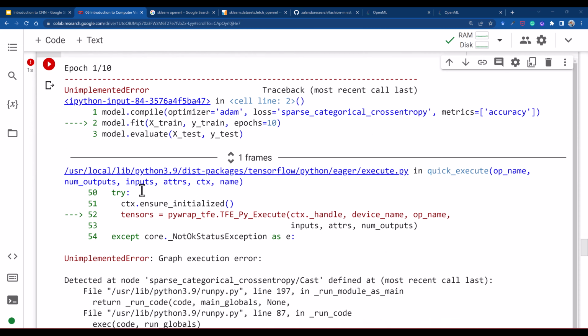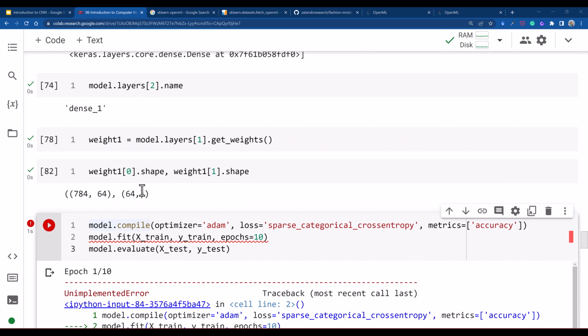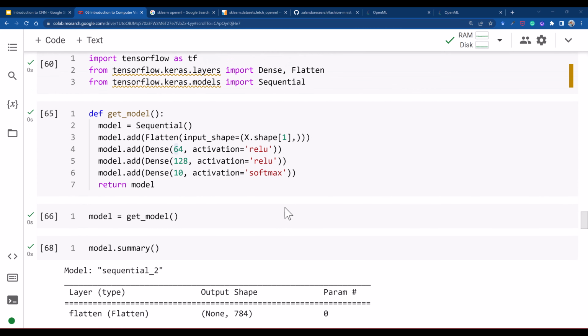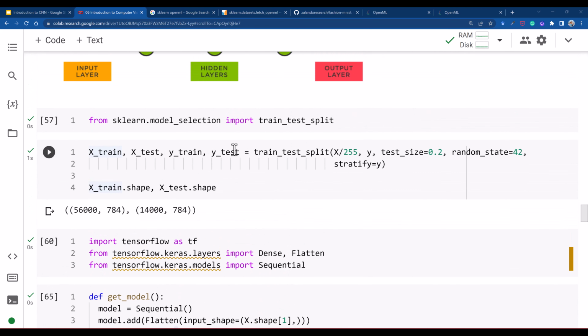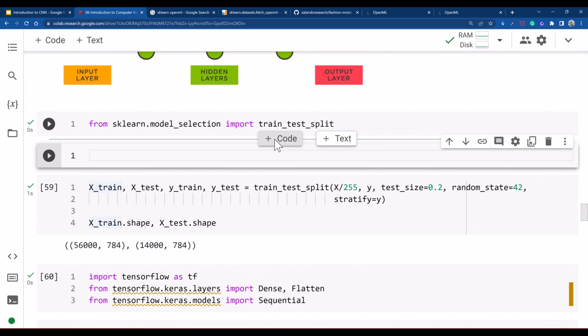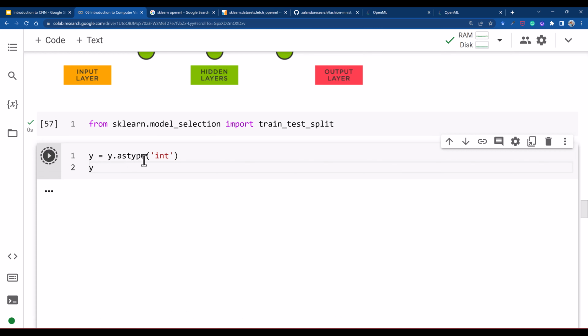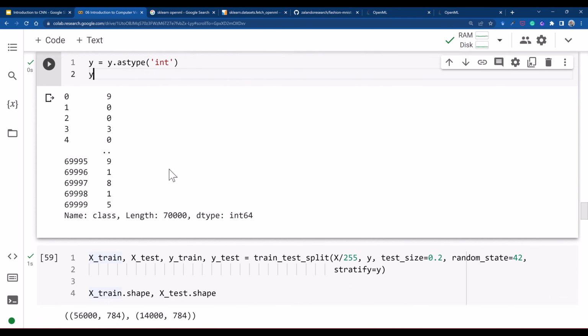Okay, so I just understood that this error is coming because our y was the categorical value. So we need to go back here and do our train test split once again. But before that, we need to make sure that we convert the data type of our y. So I write here y.astype(int). In this case, if you check y now, it will be converted to integer.